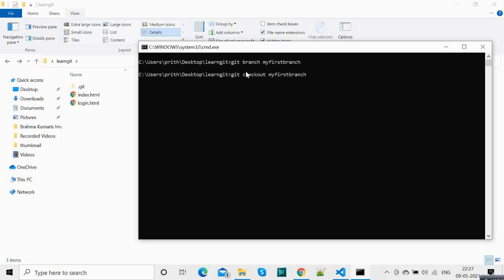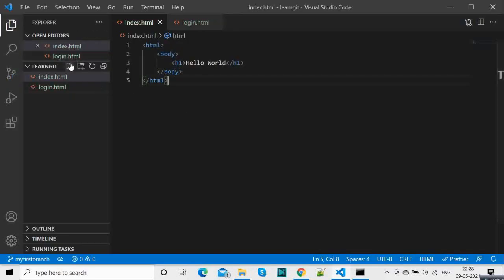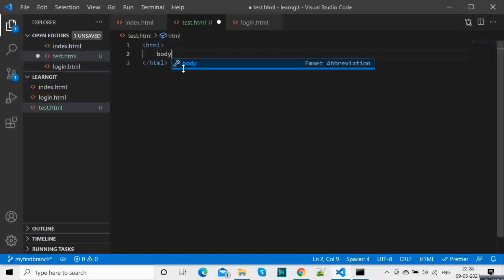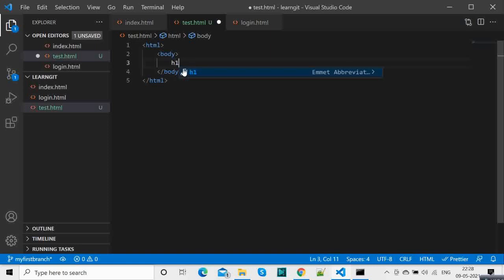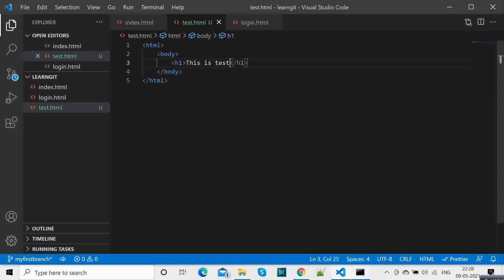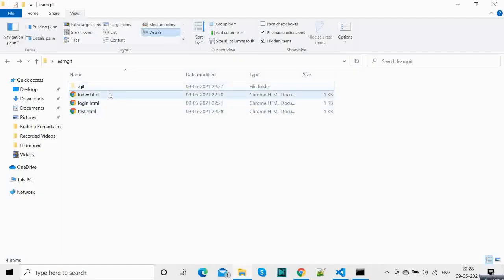This will show all the files. Currently this is the master branch. Now this has switched, so you are now in my first branch. Now we will create another file, which is test.html, and we give some more code over here, and this is test. We have not changed this in the master. You will be seeing it over here.